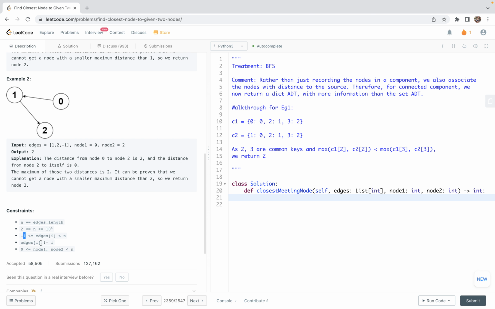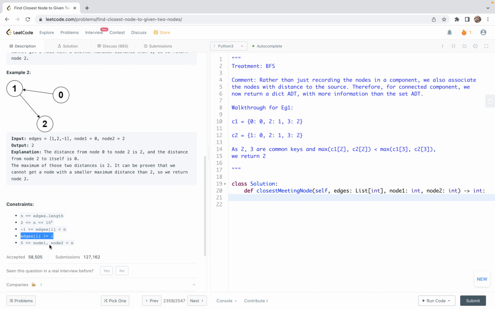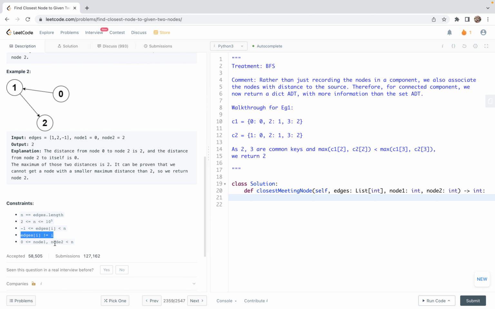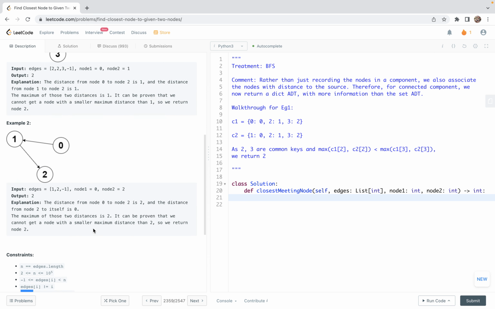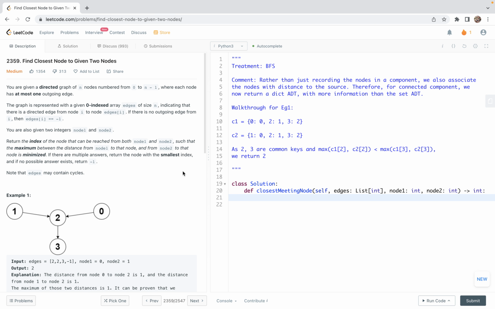So edges[i] does not equal i. This is the additional assumption, right? Secondly, node1 and node2 are between 0, inclusive, and less than n, right? With that said, we are ready to look at the analysis.